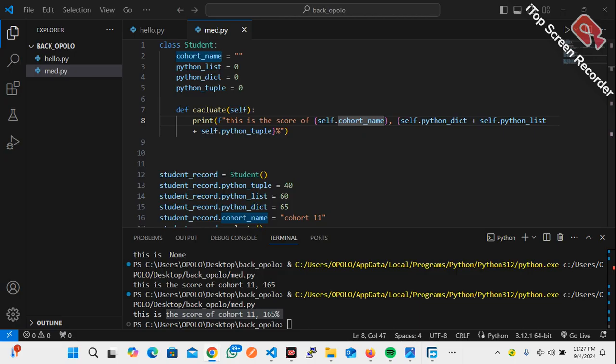Okay, so let's do it like this. After line 1, go to line 2. Then we create a new function, and the function name will be, like Chidema said, underscore underscore init underscore underscore. Then we open our parentheses. The first argument there should be self, which is like this in JavaScript. The next parameter will be the cohort name, then a Python list, then a Python dictionary, like we have it here, and the last one will be a Python tuple. So after creating the function, what you have inside will be self dot Python list equals Python list.